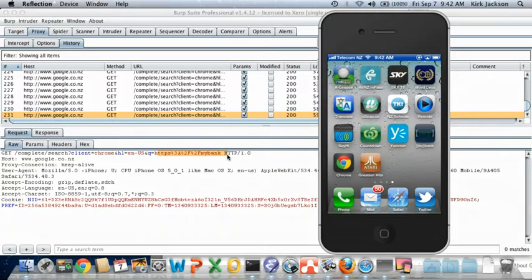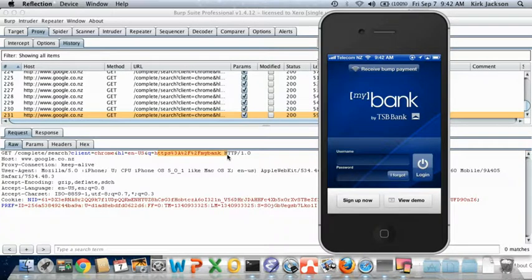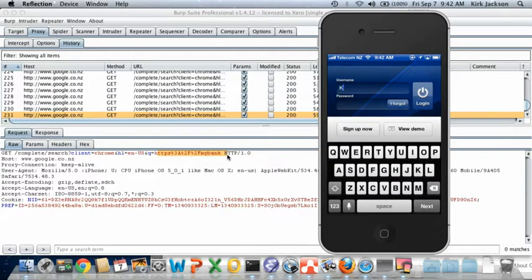So TSB Banking's got a really cool iPhone app. I haven't done a security test of it or anything, but you can sign up for accounts by taking photos of your passport. You never have to go into a branch. And what you can do is look at the traffic that goes over the wire when you do a login and see what comes back.